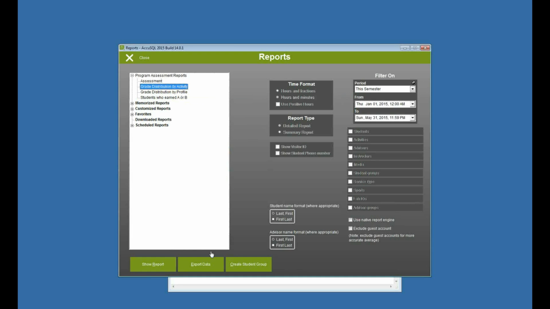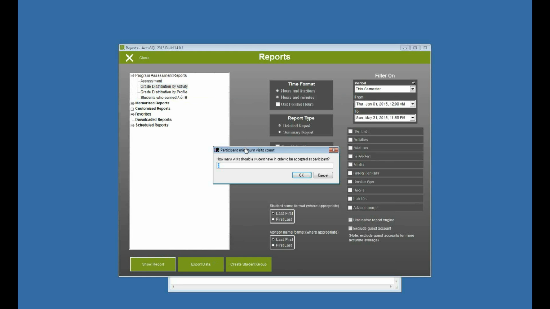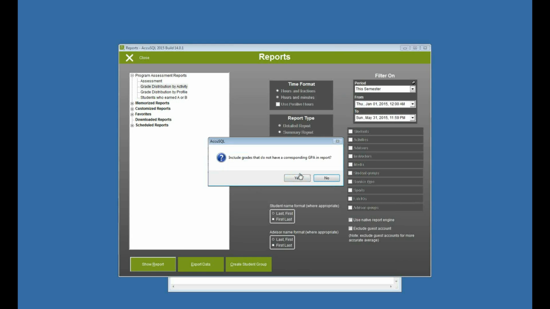Next one is grade distribution by activity. When I run that report, it asks me how many visits should a student have to be accepted as a participant. So how many visits into my center should be counted so the student shows as participant versus non-participant. I'll keep that at 3. And it asks, do I want to include grades that do not have a corresponding GPA? Well, I'll say no.